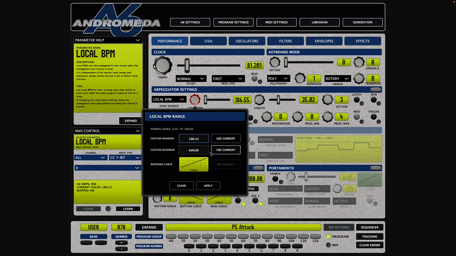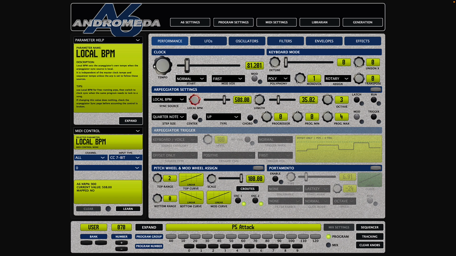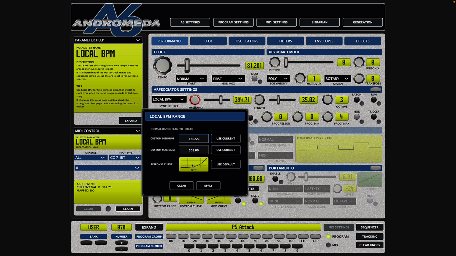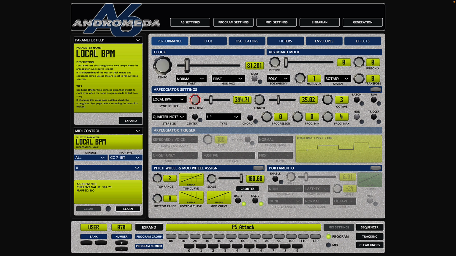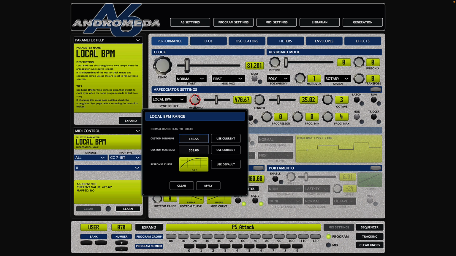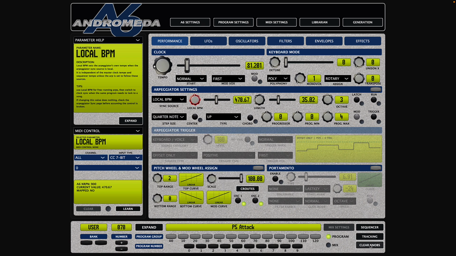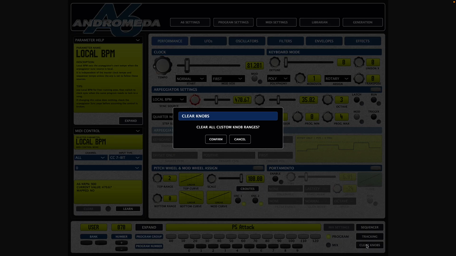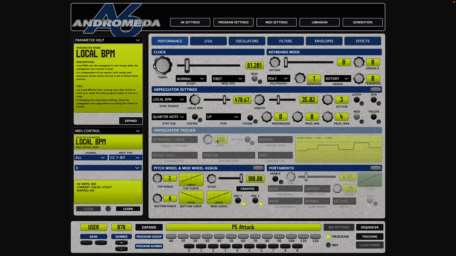So I'm going to change this and move this up here. Now set that as current. And now it will go from like 500 to 186. And I could even change the curve on it. So it will have more of a curve. And then you can clear it here, or you can go down to the bottom. There's multiple knobs across the program and just clear them all out that way.